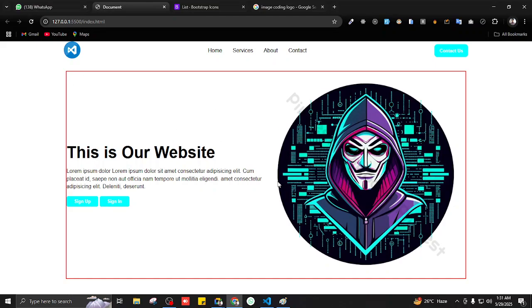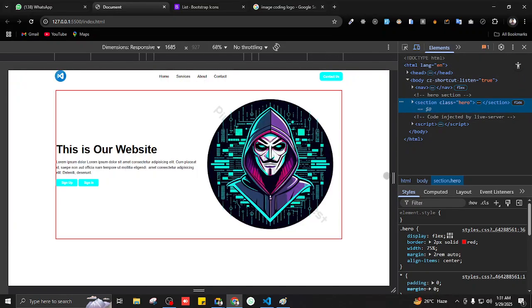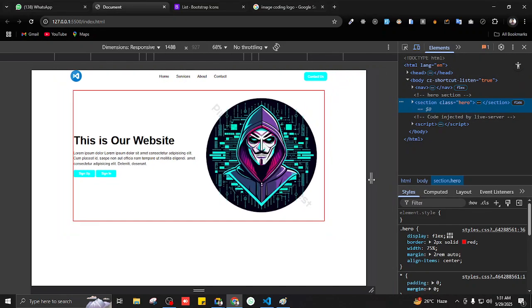So now we have our website ready for the bigger screen. It looks quite good. So let's do the same thing for the smaller screen. How do we check the responsiveness? Right click, inspect, and now you guys are going to tell me when the problem arises. So I'm going to decrease the size.